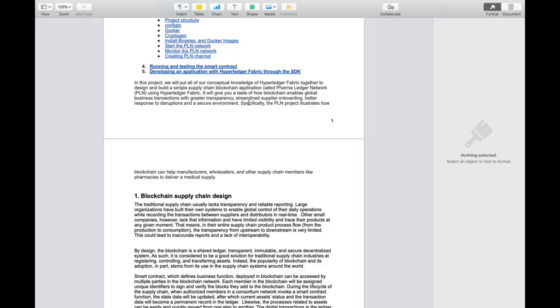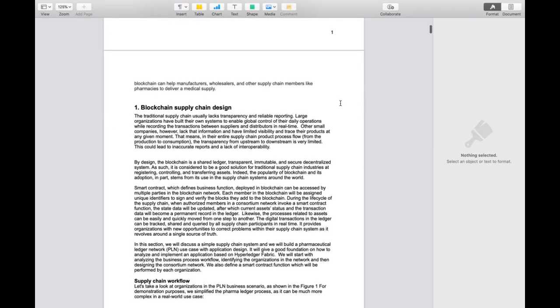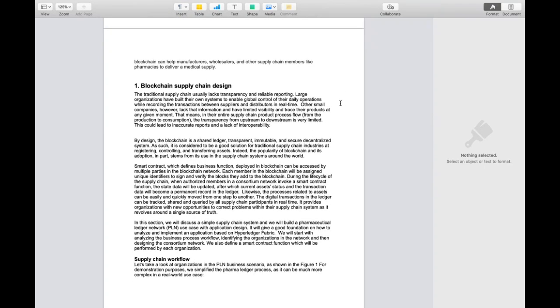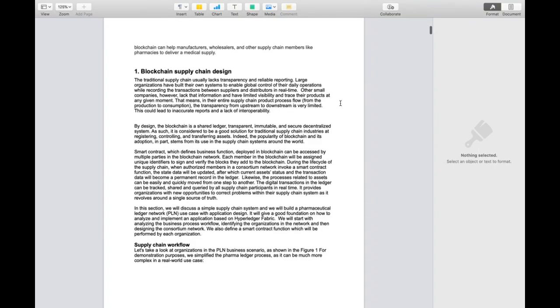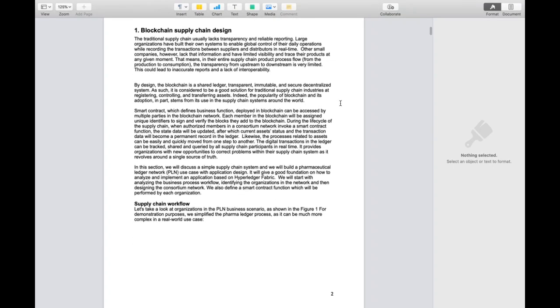So this gives you a taste of blockchain-enabled global business transactions with greater transparency, streamlined supplier onboarding, better response to disruptions, and a secure environment. Specifically, the PLN, which is the Pharma Ledger Network project, illustrates how blockchain can help manufacturers, wholesalers, and other supply chain members like pharmacies to deliver medical supplies. So let us get into the details of the blockchain supply chain design part of it.